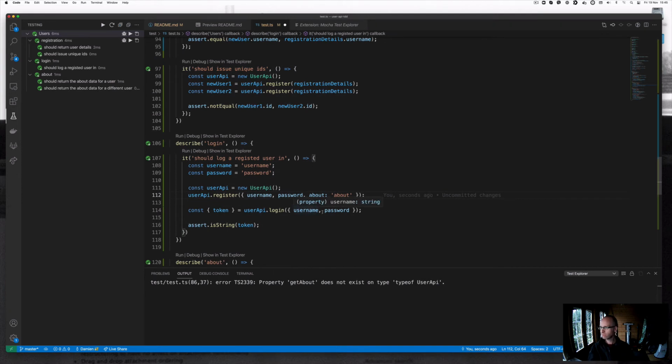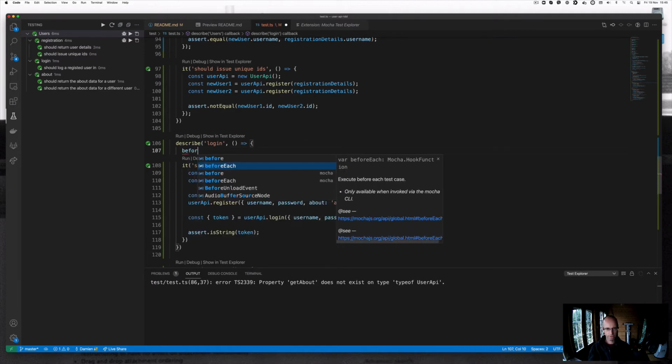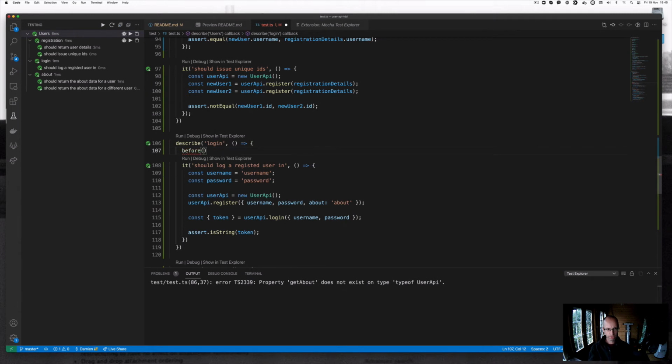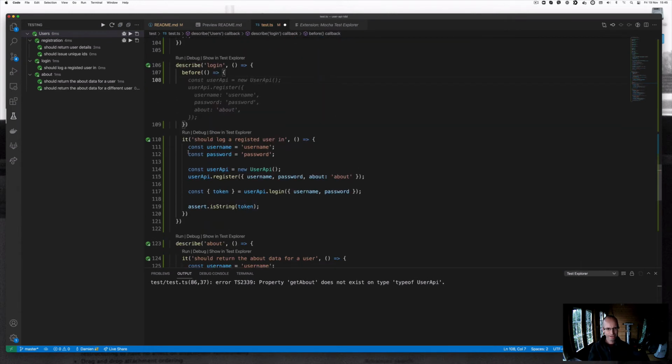So the thing which we're wanting to test here is the login thing. Registration is just a before thing. So what we want to be able to do here is do a before each. We want to be able to do before this.